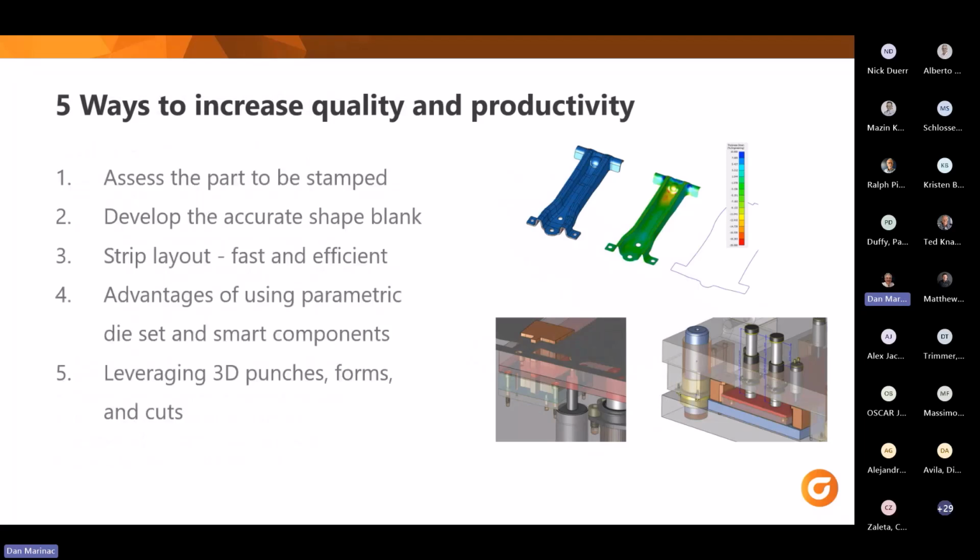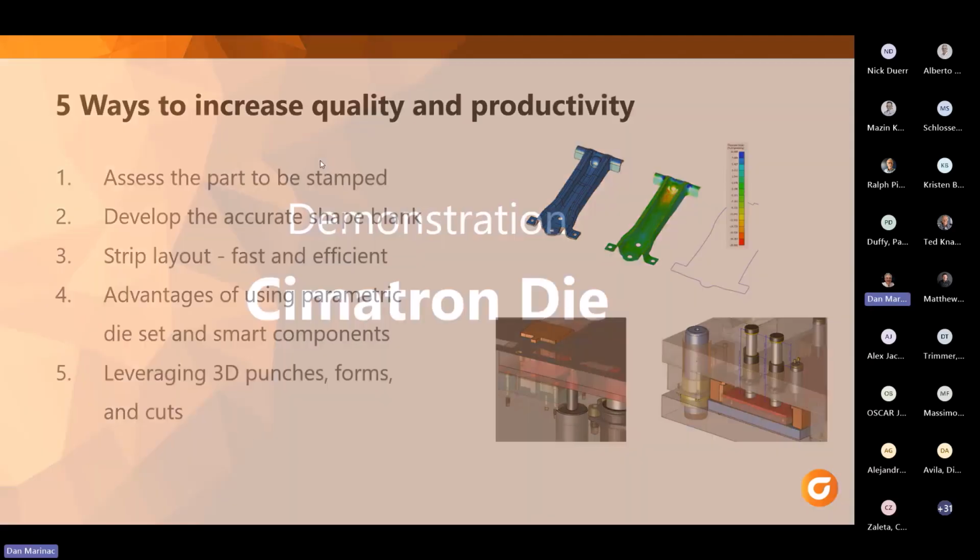So today we're going to be reviewing 5 ways to increase quality and productivity. We'll start by assessing the part to be stamped, develop the accurate blank shape. We'll get into strip layout in a fast and efficient process. The advantages of using parametric die set and smart components, and leveraging 3D punches, forms, and cuts. We'll have time for Q&A at the end of the webinar.